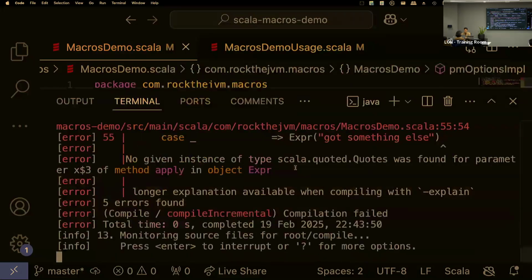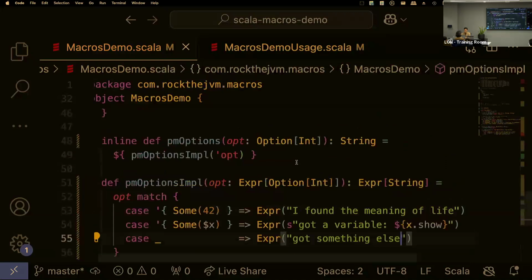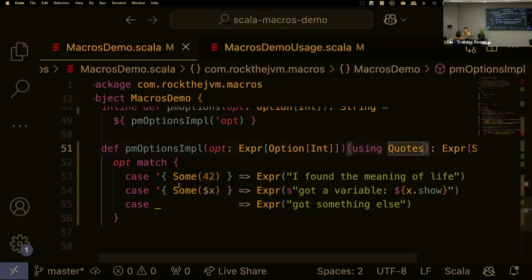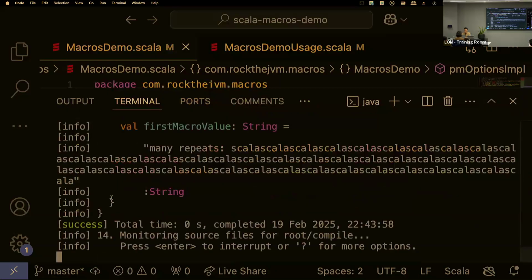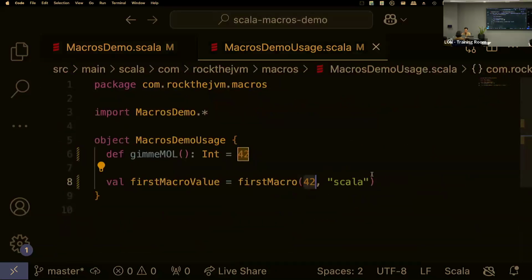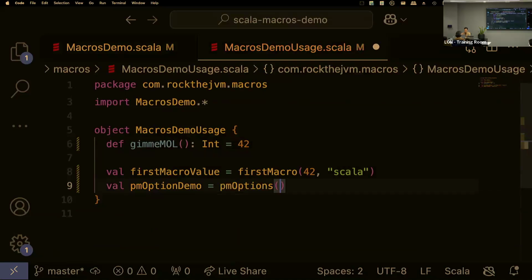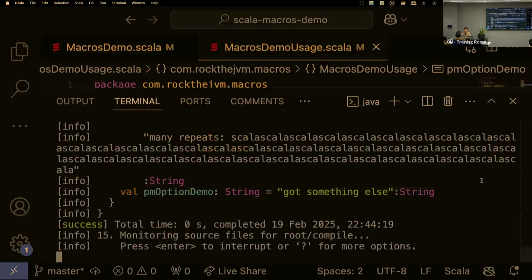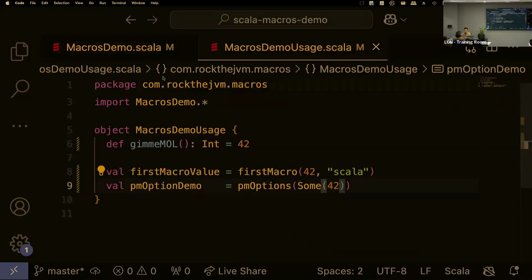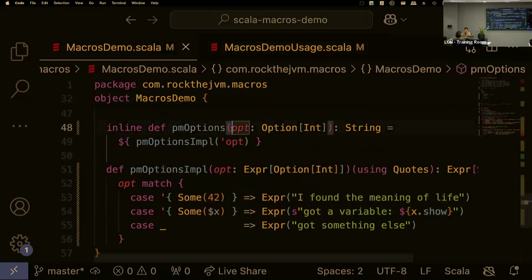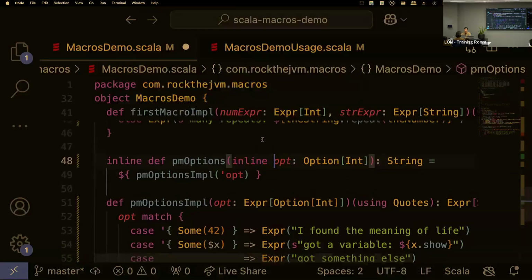All right, let's see if I have any compilation error. No given instance of Quotes, yes, because I forgot the quotes. So I'm going to say using Quotes. So notice that this using Quotes gives us also the ability to print an expression. So now we have a string. Okay, and let me test this out. So I'm going to have, let's say, pmOptionsDemo. I'm going to say pmOptions for Some(42). Again, this happens at compile time. So we have pmOptionsDemo: "got something else". Why do I have that? Yes, because I will need to inline my options. This is something else that I wanted to show you.